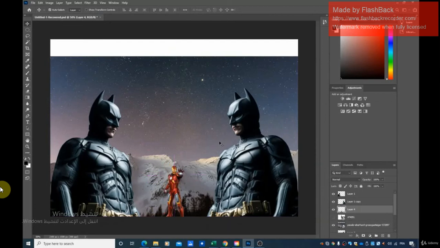So here we go. Right now I have a pretty simple project. I have two Batmans and one little Iron Man right here. I can even create an army of Iron Mans if I want to, and just make them a little bit smaller, which is pretty cool.